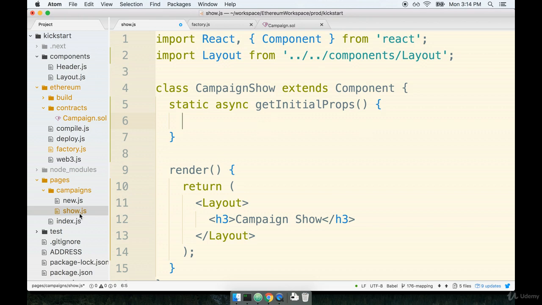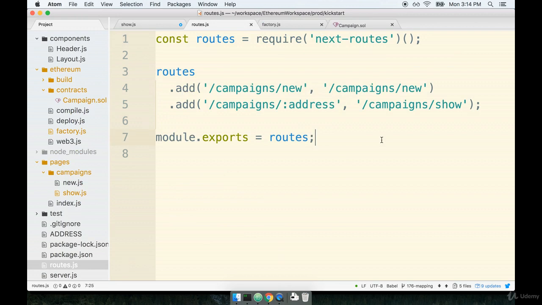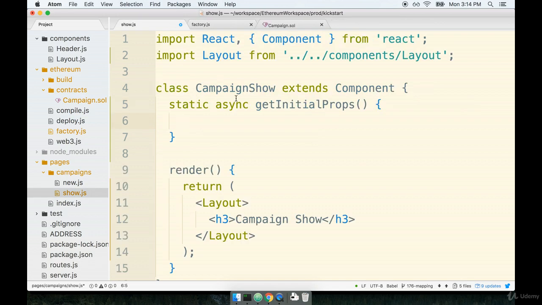Now remember, we just went through all of that rigmarole and all that complexity inside the routes.js file to set up the ability to capture that token inside the URL. So our routes file right here is going to parse the URL, and it's going to look for that wildcard, which it's going to call the address property or the address parameter, because we specifically called this thing address right here. So because we did all this route stuff, our getInitialProps function right here is going to be called with a props object of its own.